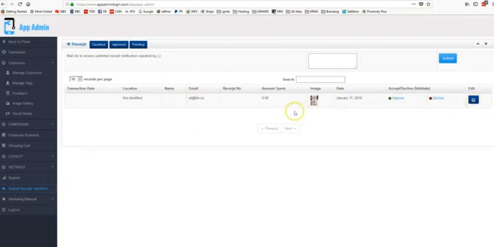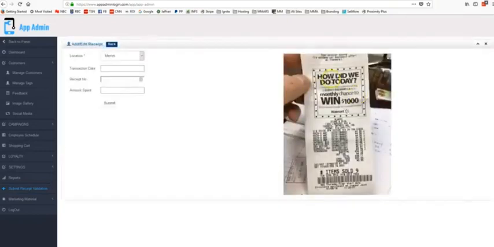Once you see the receipt here, we can come in here to edit the receipt. We can take a look at the receipt. This is the receipt I just entered. We can make sure that it's our receipt. We can check out the receipt number, the amount spent. If you got more than one location, you would select the location that it was at. You enter the transaction date, the receipt number. Let's go 103, and the amount spent here was $39.11.